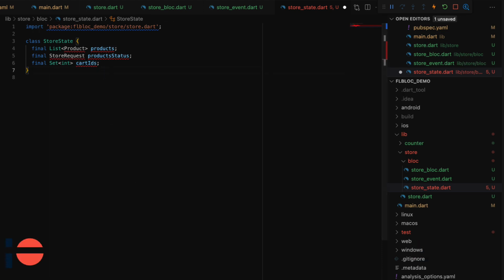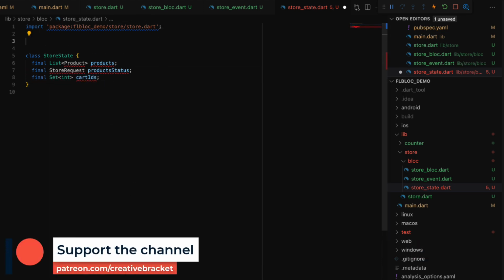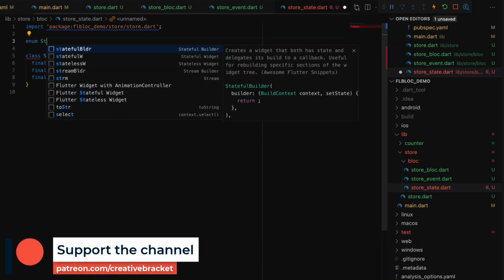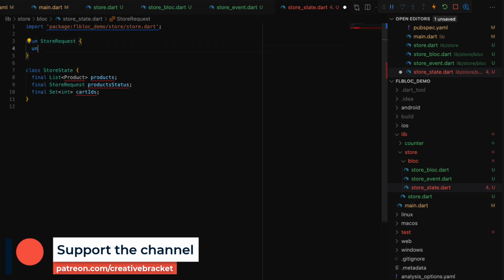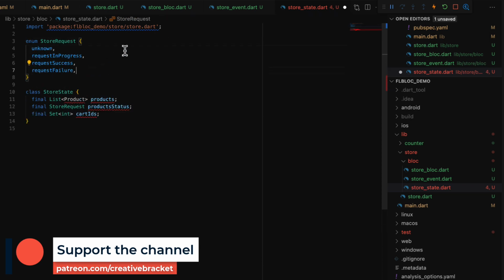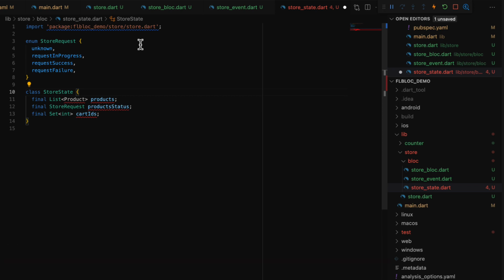We'll go ahead and define our store request enum in here, which will contain these request states. And before we define our product model, let's create our constructor.